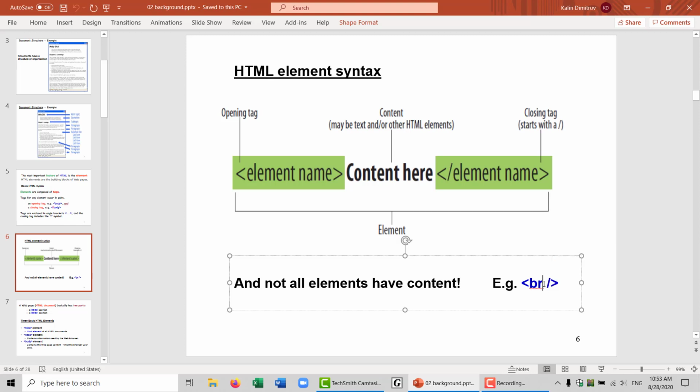So those elements, such as the break, as in this example here, the break is going to cause the cursor to move on to the next line, and can be used on its own like so. We don't need to worry about a closing tag. Okay, so we're doing HTML.